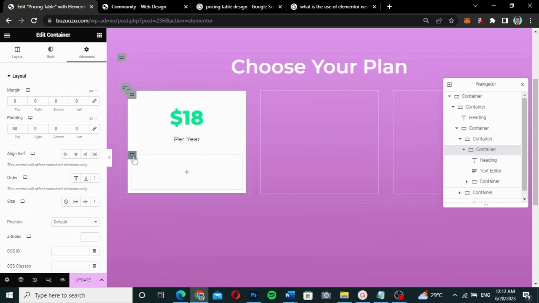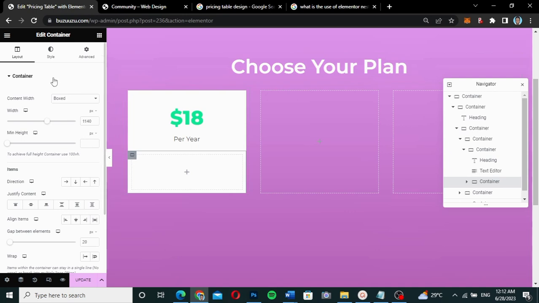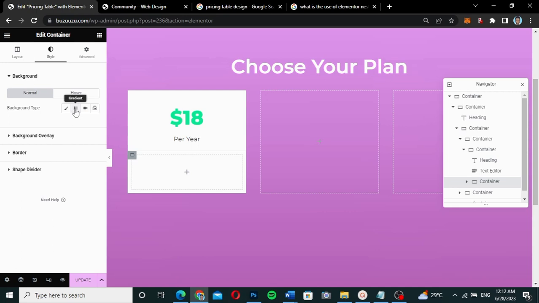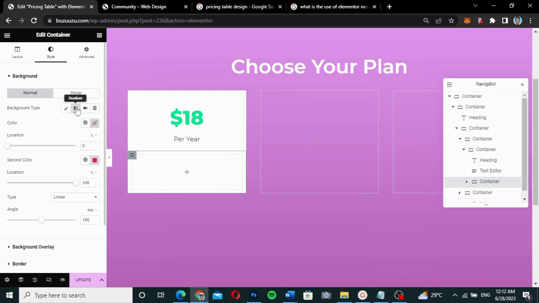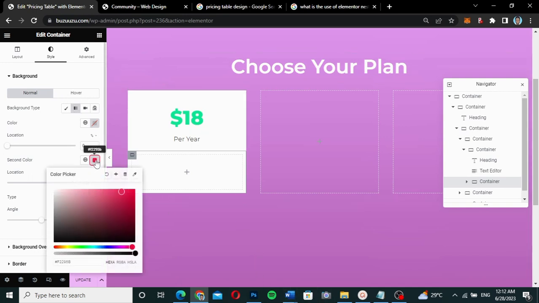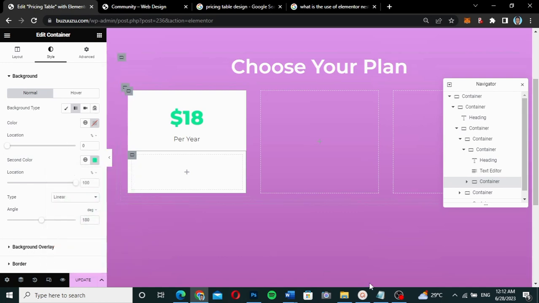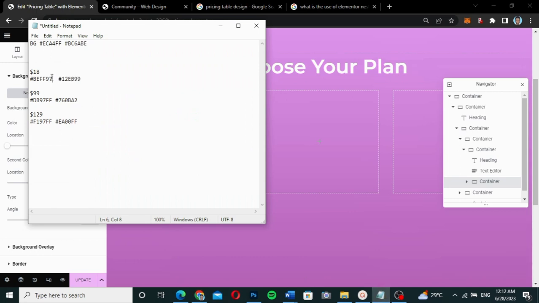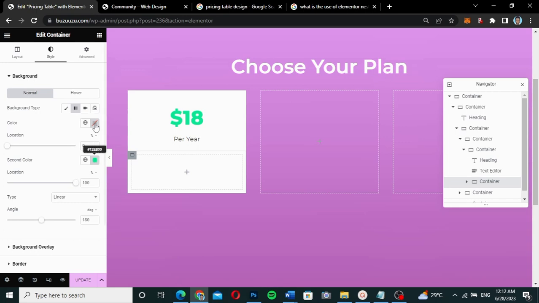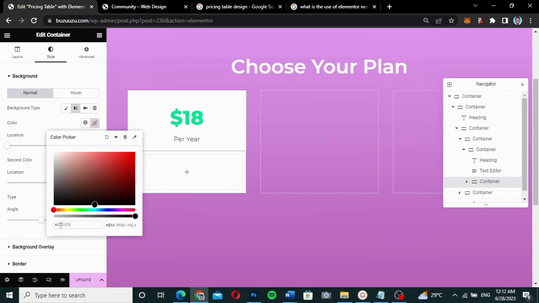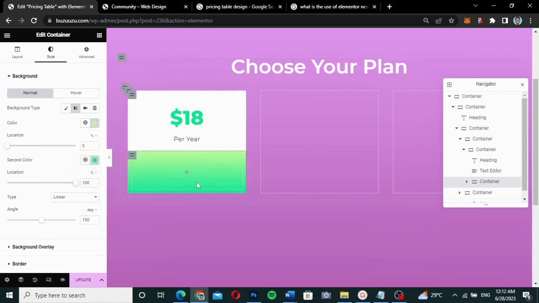So with this particular container, I'm going to go over here and then give it a different color. Now the color I'm going to give is going to be like a gradient color. Okay, so I'm going to just click on gradient over here, and then the first color I'm going to give is this particular one. Okay, and then the second color I'm going to pick from here. I'm going to pick this one over here, and then click over here and paste it over here. So guys, as you can see, this is how it looks like. Okay, so this is the first and then the second color.